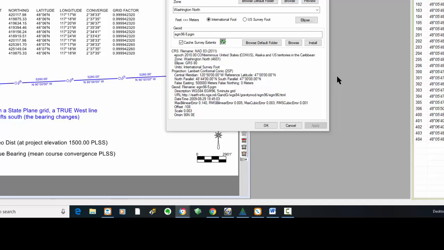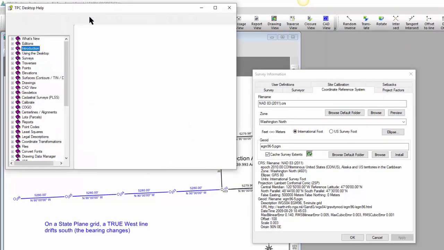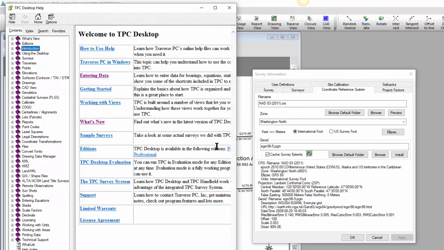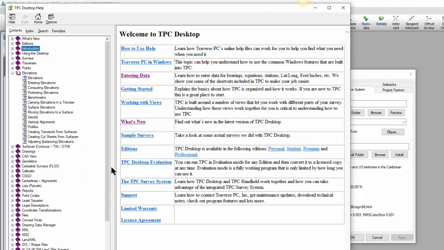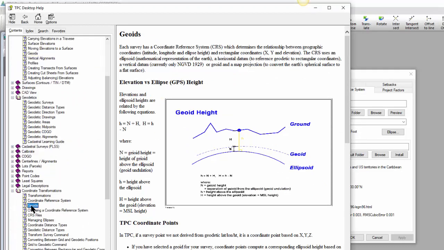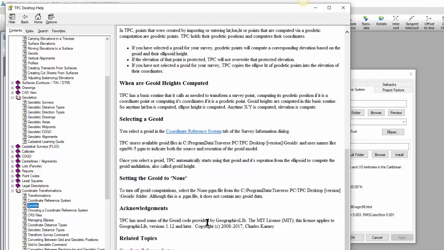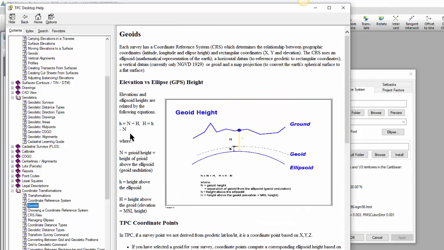So come in and take a look at that. I'm going to just make sure we've got geoids here in the help. And I think you're going to find them under elevations. So if we take a look at elevations, we're going to find information on geoids here. I think we're going to find it under coordinate transformations. Okay, so here's geoids also. So we listed a couple of different places so you can find it. And then we just walk through just some real quick information on selecting a geoid. We set it to none if we don't want Traverse PC to do any geoid calculations. And then we give you just a little information on how it's actually computing back and forth between the two. And again, these are just standard equations you'll find in pretty much any surveying textbook.